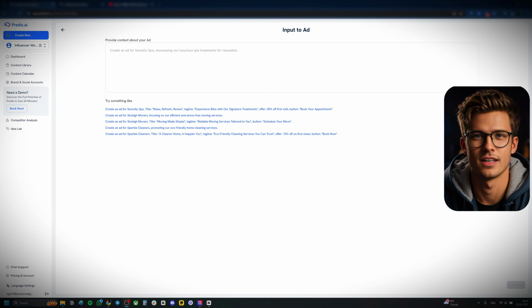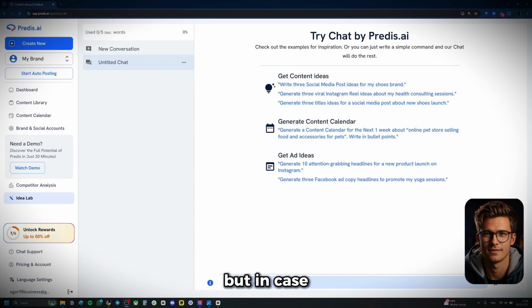So now we need to put context about our ad. Now, obviously, if you're running a shop of some kind, you would probably know the context about your ad. But in case you don't know any context about your ad, or in general, you want some help with brainstorming, what you can do is go here on the left side to the section called Idea Lab. And it's an amazing feature that Predis AI offers. Essentially, it's similar to ChatGPT, except it's been trained specifically for ad creating purposes. So it's just so much better compared to ChatGPT for this particular purpose.